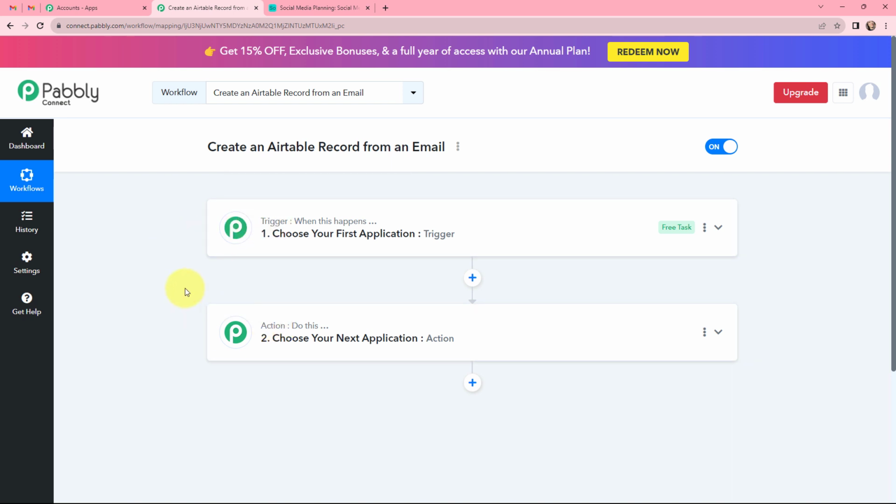So as I did that, now I have arrived on a very important window which consists of trigger and action. Basically, trigger and action are the two most important principles or concepts of Pabbly Connect on which this entire automation and integration will depend. Trigger says when this happens, action says do this. Basically, action is an automated response of your trigger application, and in a workflow, you can only have one trigger but multiple actions. So now moving to my use case, that is to create an Airtable record from an email.